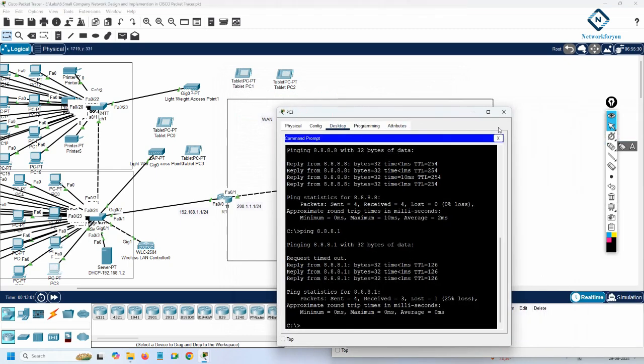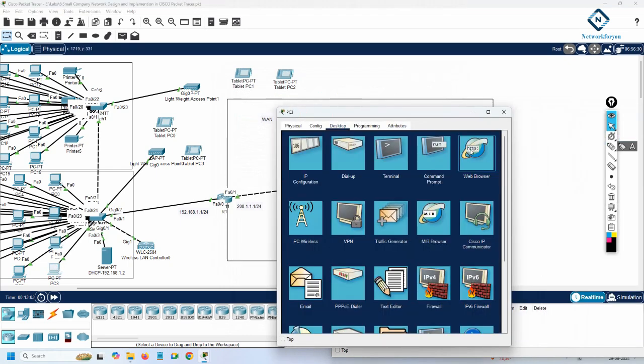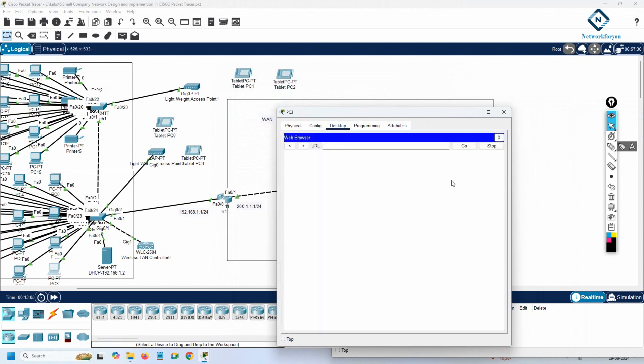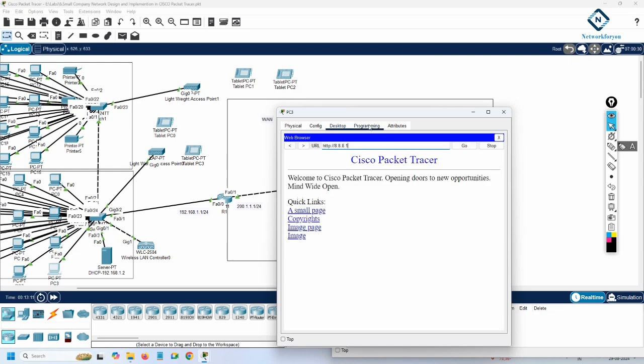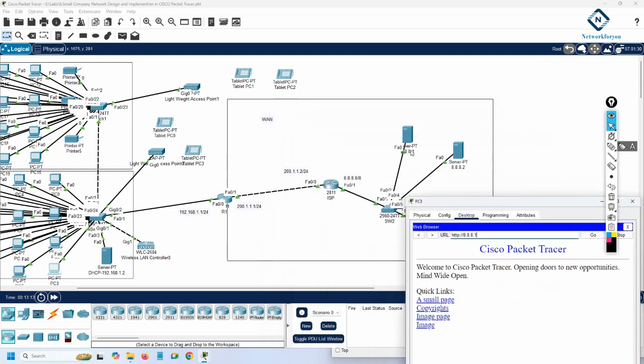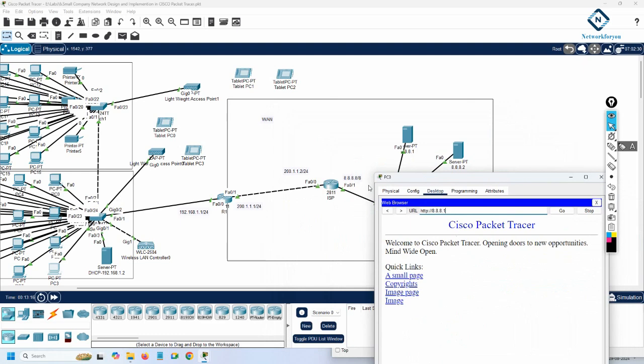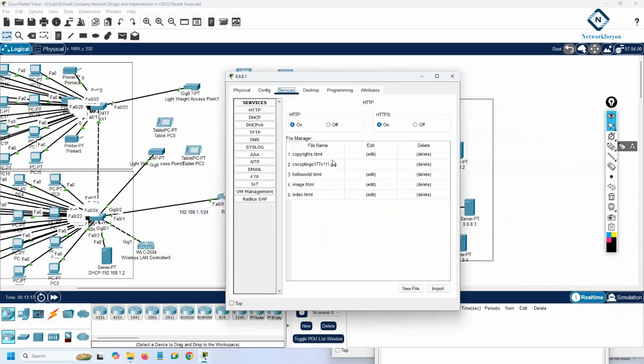So what I will do, I will go in the browser. I am inside this computer, going to this browser, and I am typing that IP, 8.8.8.1, and pressing enter. And you can see we are still here only. So maybe I did not change something. Let me go and check again.